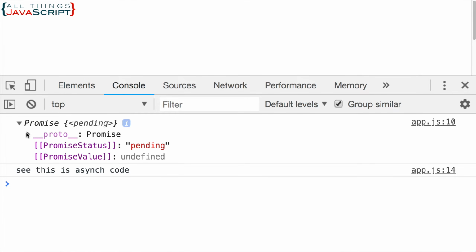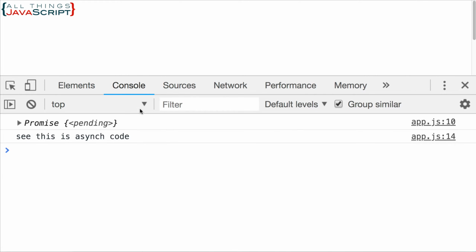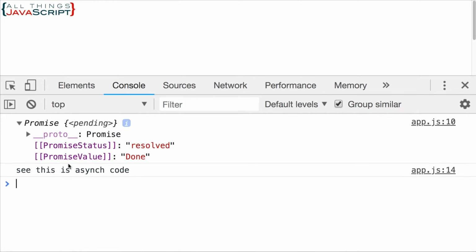Now, if we had waited long enough for the promise to be resolved, we wouldn't see pending down here, but we would see that it was taken care of. Let me just show you that really quick. So if I refresh, now this part here will always say pending because that's already been printed to the console. So it's not going to change. But if we wait to open up our promise until 4 seconds have passed, then notice what we get. It shows that it is resolved, and it also assigns a value, the done value that we passed.